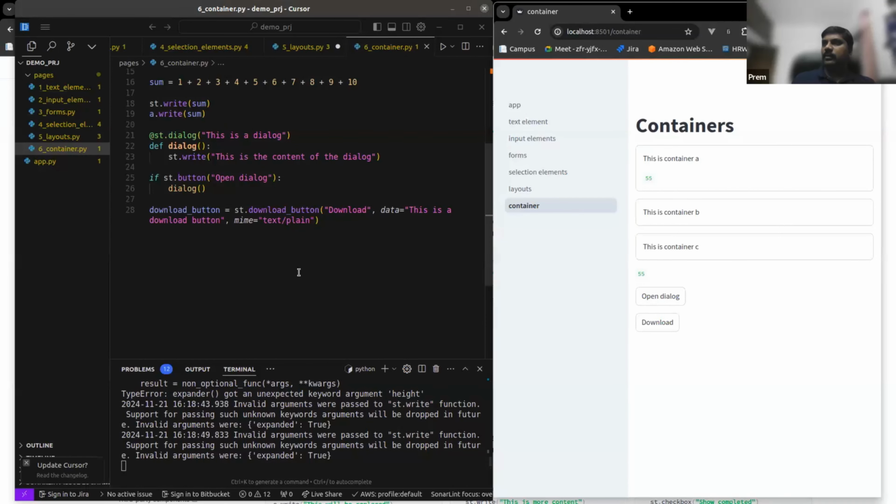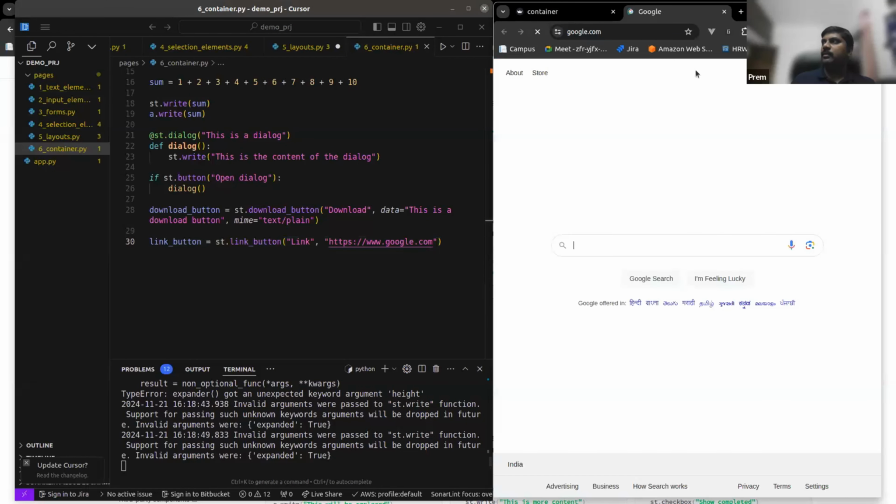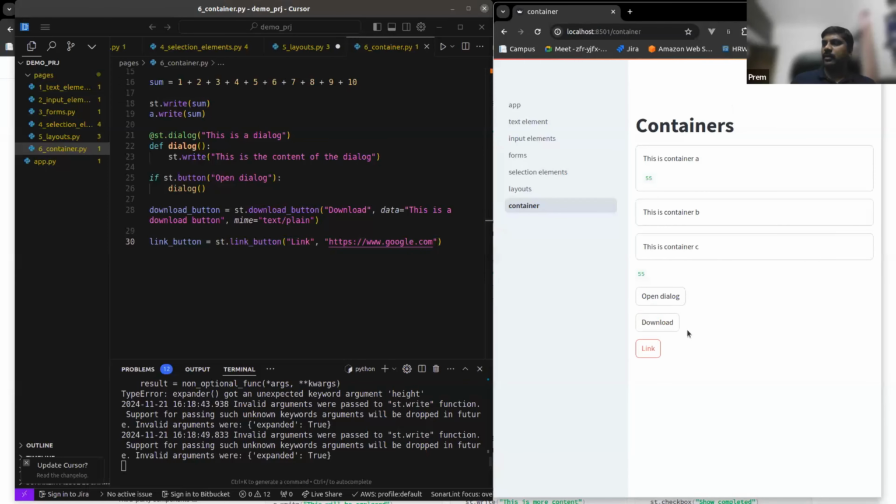And there is a link button. Whatever link you have given inside, it is just going to open that link, so it can act like a link there. You can customize it by adding some icons or anything.